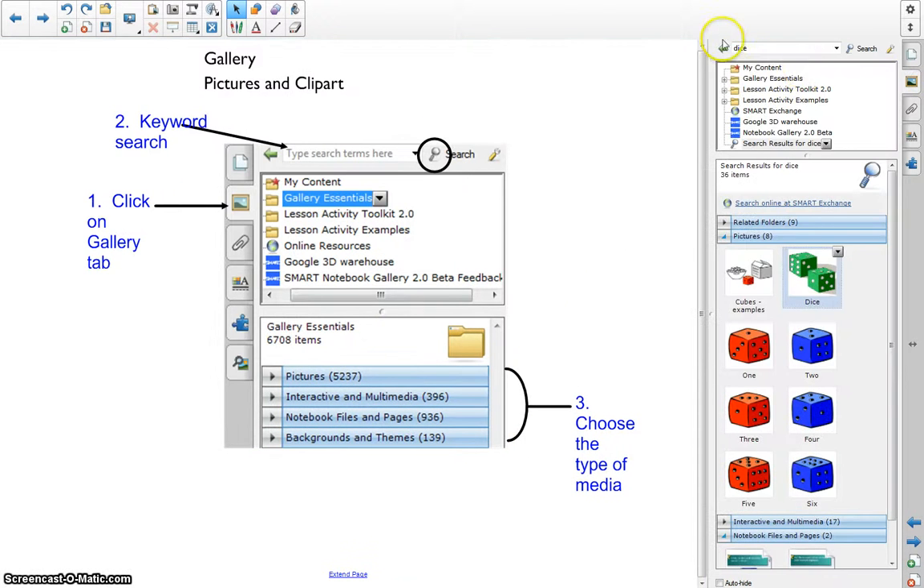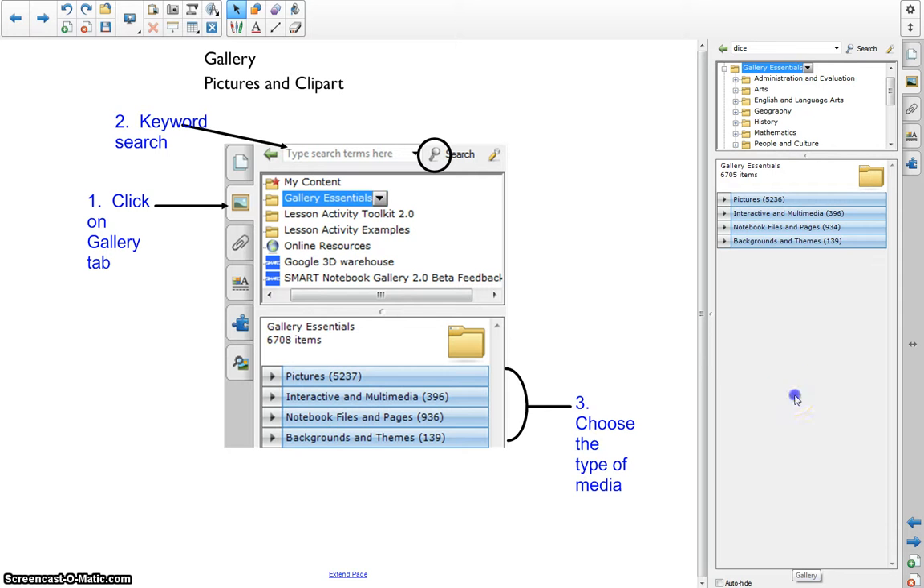So your gallery tab allows you to find elements that you can plug into your presentation, whether it's static pictures, interactive and multimedia elements, backgrounds for your slides, themes, things of that nature. That's the gallery tab. There you go.